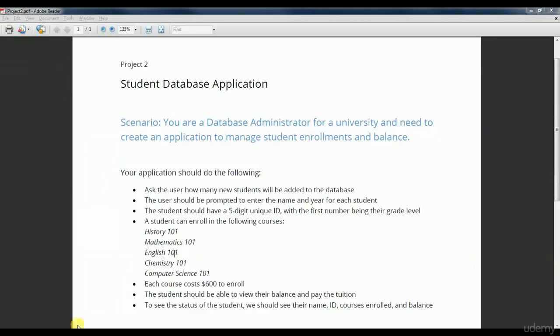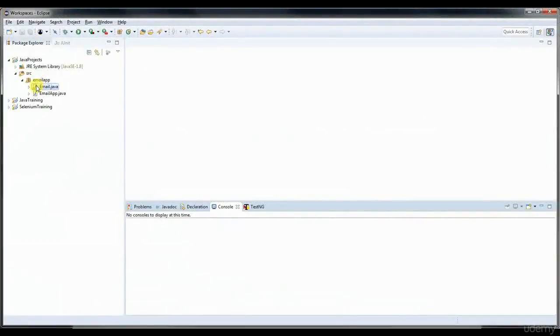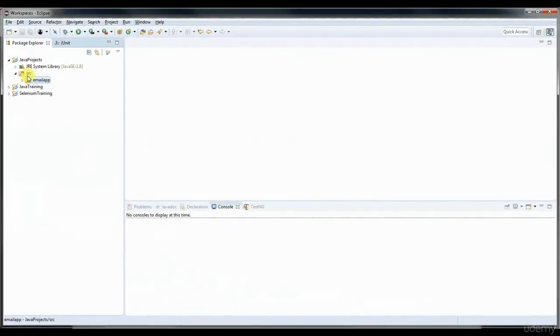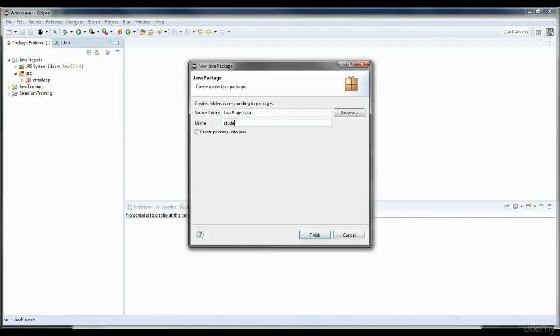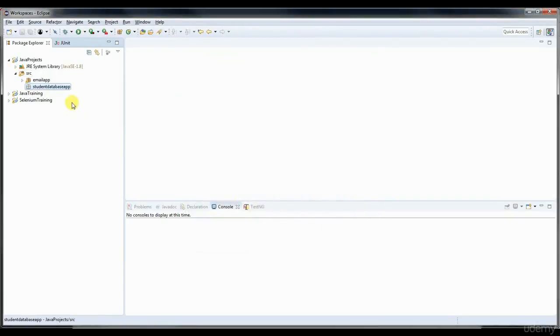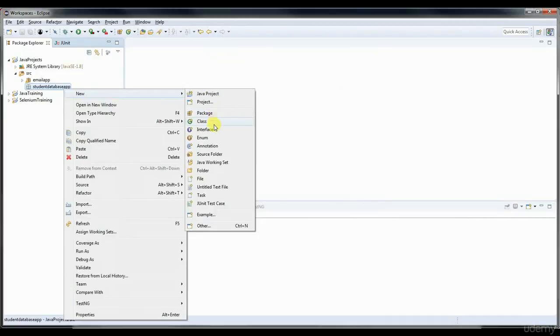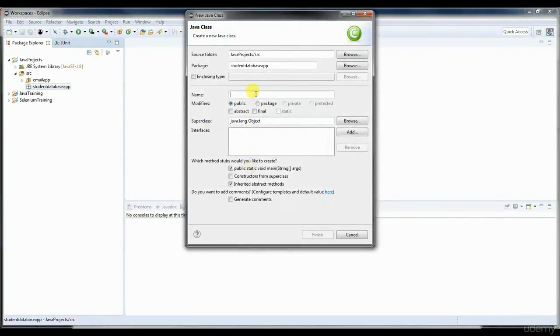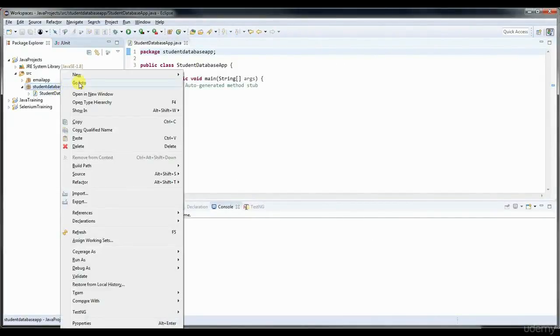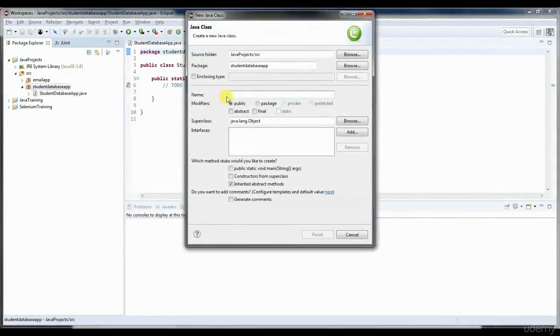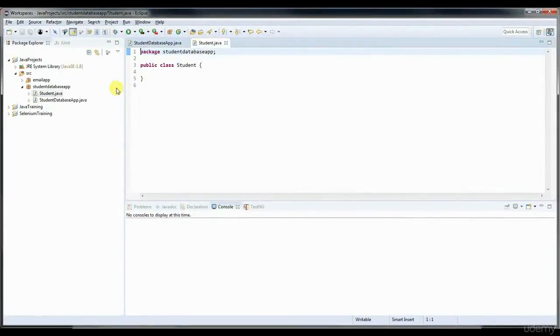Let's get started in Eclipse and write the general start. So we're done with our email app. I'm going to create a new package here. We'll create a new package for each project, and I'm going to call it student database app. Like last time, we're just going to have a class with a main, and student database app will be the name of our main class. Then each student is going to come from a class called student, which of course won't take the main. So there are our 2 classes that we'll be working with.